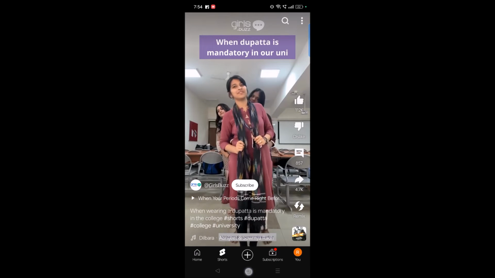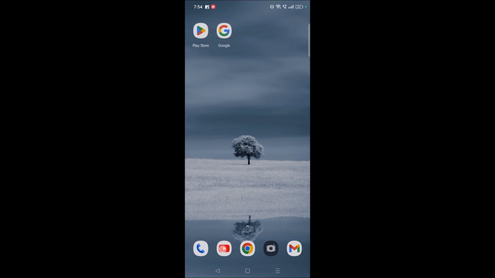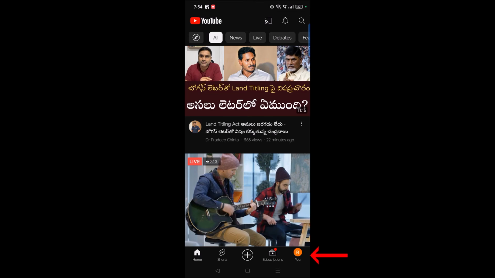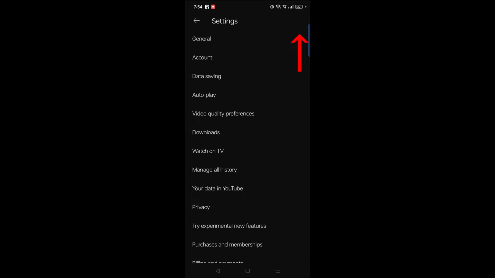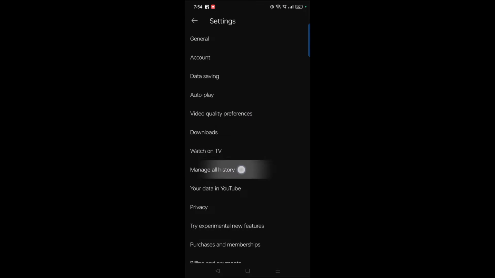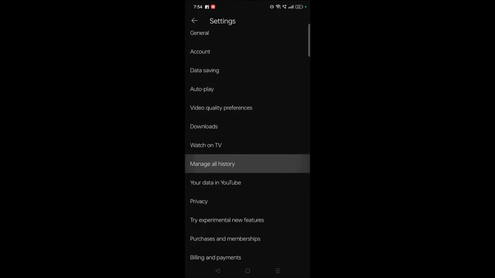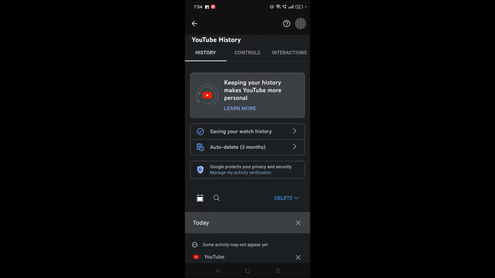Open the YouTube app on your mobile. Even though if you watch shorts or videos, whatever it may be, you need to click on your profile picture at the bottom and click on the settings, and under settings you will find an option called manage all history. Tap on this. Okay, here, see here, YouTube history, and there is an option called delete here.